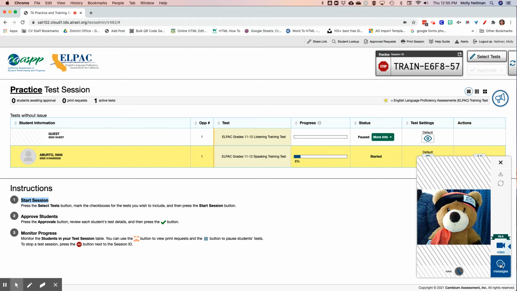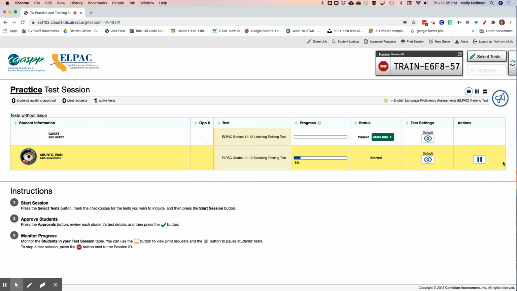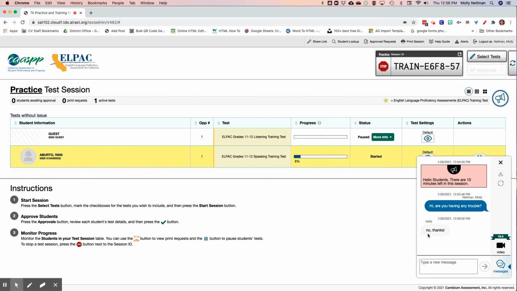And if I want to message a student, I would click on the message button and I would say, "Hi, are you having any trouble?" And then the student could type back, and I'm actually going to close this up so you can see what it looks like when the student types back. So now that the student has typed back, you can see there's a red indicator bubble next to his picture. So I can click on his picture and I can see what he said. So that's great. We can keep that conversation going if we like.